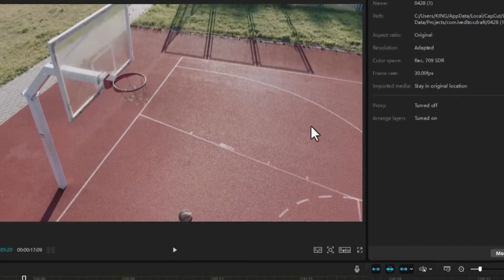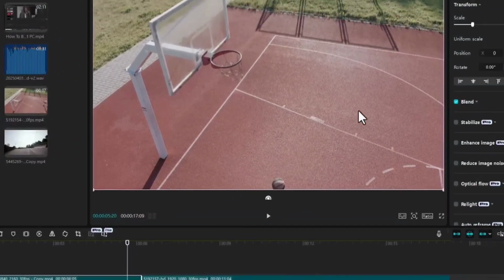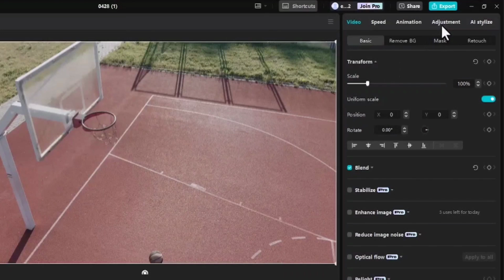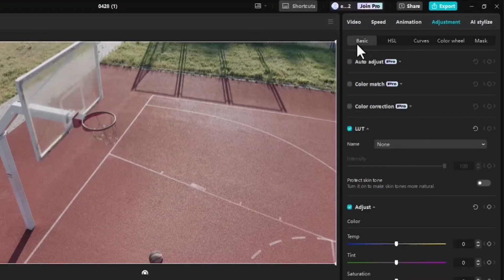To color grade your clip, go ahead and select that clip and ensure once more that your playhead is above that clip. Next, move over to the adjustment tab over here, right next to animation. Select adjustment over here and select the basic tab. And under this basic tab, you scroll down.